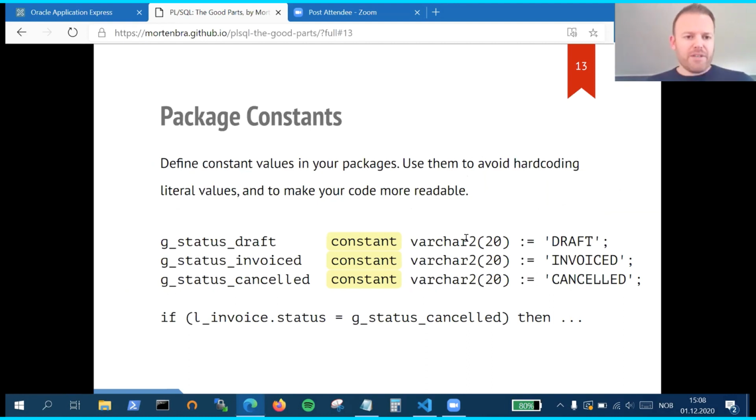Now, in packages, you can declare constants, and they are great because you can define the special values of your application once and then reference them from other code. And there's only one place to change the value if you have to change it. And you never risk mistyping the actual value because the compiler will check that you have used a valid constant name. So if you try to use a constant that doesn't exist, the compiler will tell you.